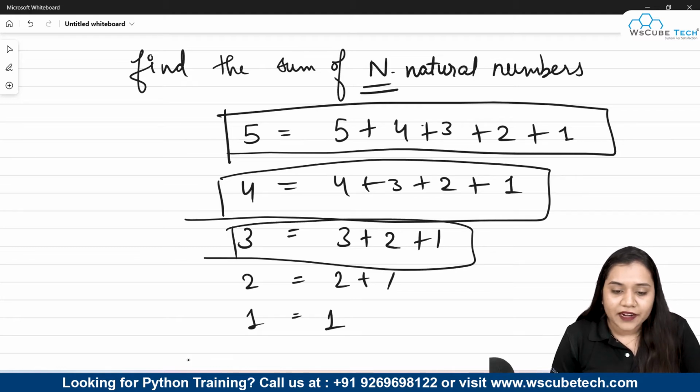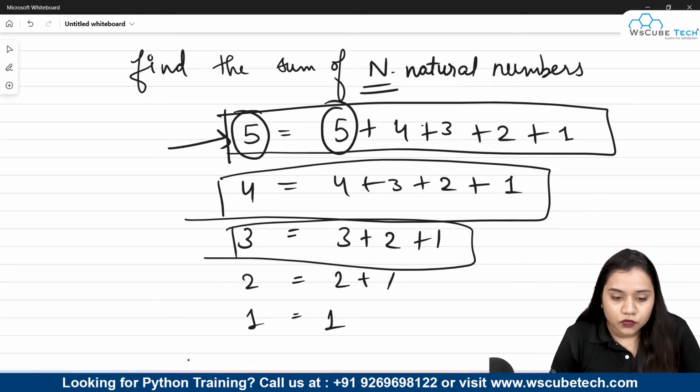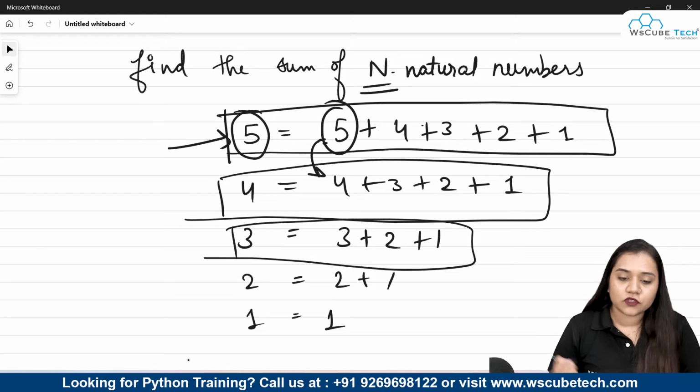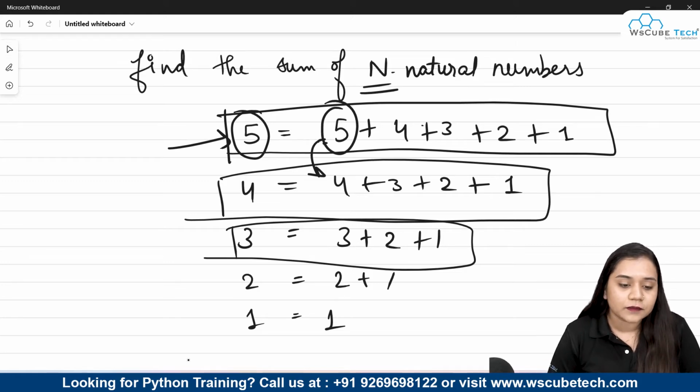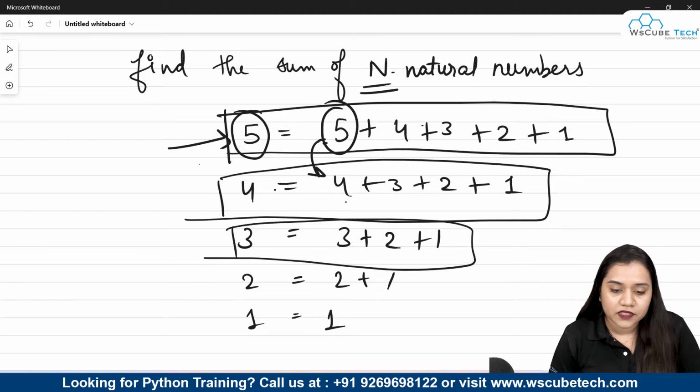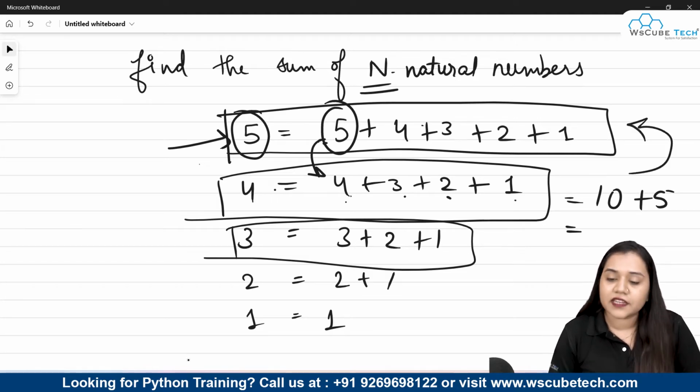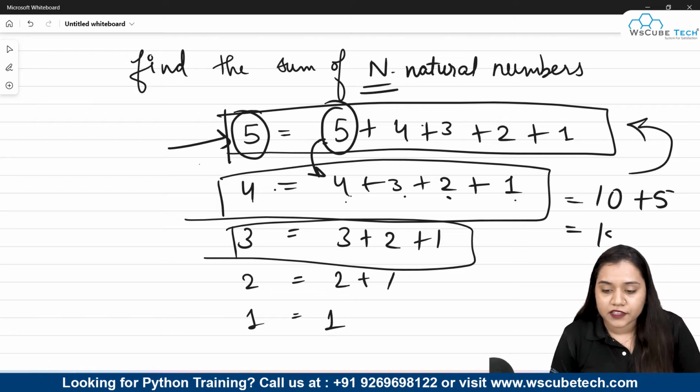Now we can see a pattern over here. If I want to find the sum of natural numbers up to 5, I know that if I add 5 to the sum of 4 plus 3 plus 2 plus 1, that means if I find the sum of natural numbers up to 4, I can easily find the sum up to 5. The sum of natural numbers up to 4 is 4 plus 3 is 7, plus 2 plus 1 is 10. So if I add 5 to it, I'll get the sum of natural numbers up to 5, that is 15.